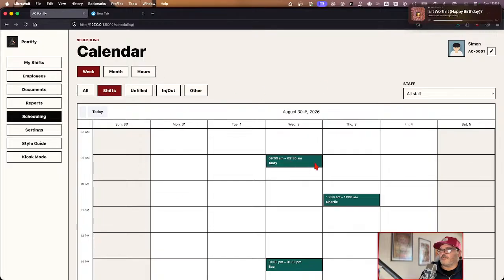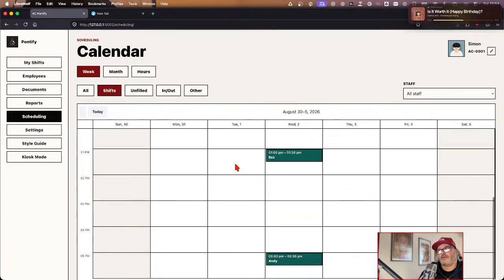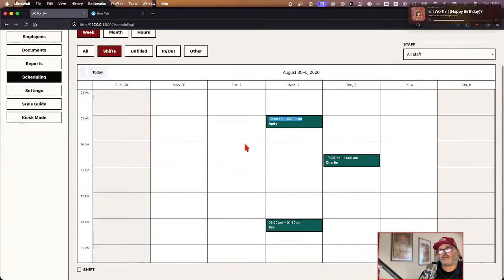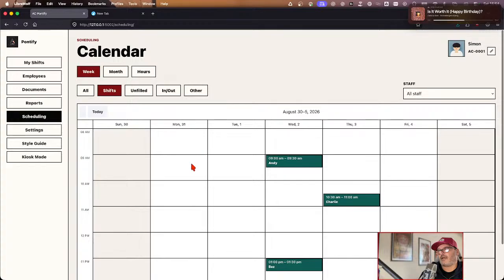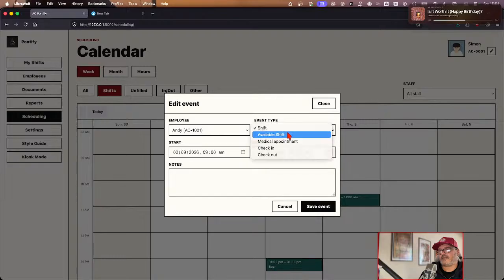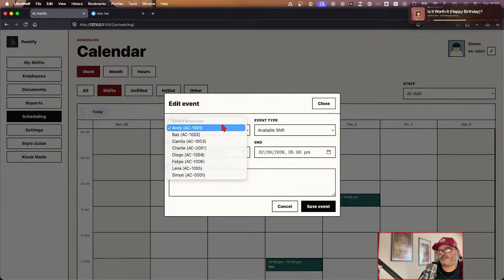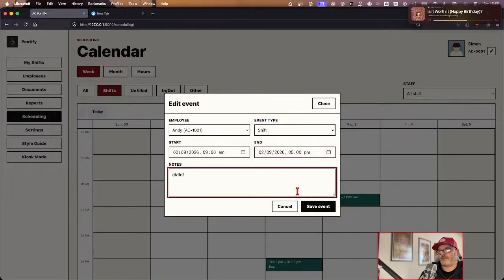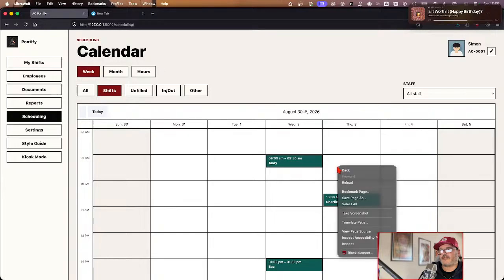So what we want to do is have shifts. We want to be able to add. I thought I had it so that you could add a shift easily. But we can edit. So there's a shift, turn that into an available shift. I want to be able to set that to no one. Let's leave that as shift for the moment. So we should be able to save that.